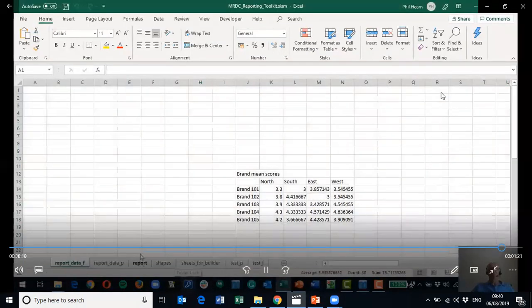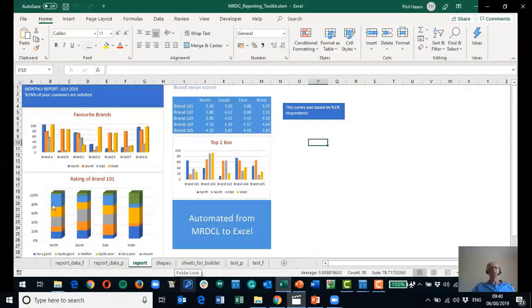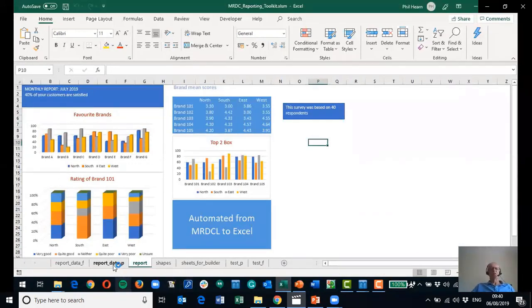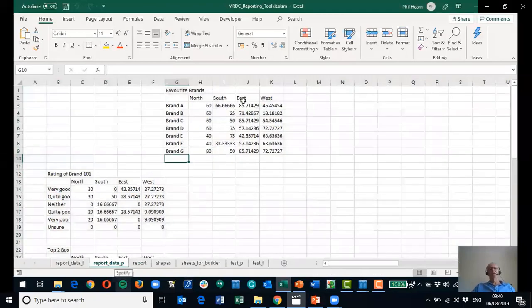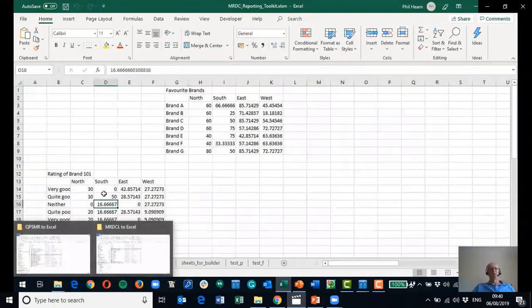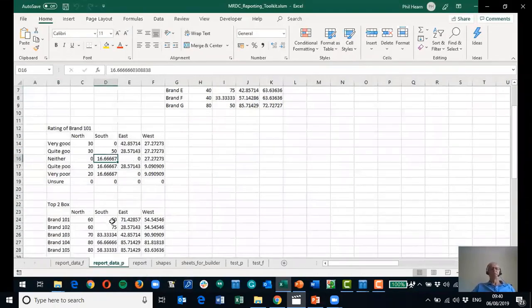So let's go to the report, and there are our figures again, the same figures of course as before, and they've been updated. And of course these worksheets here have now got the correct figures in from our data, which were originally just random figures. So we've got a system here now for updating this report.